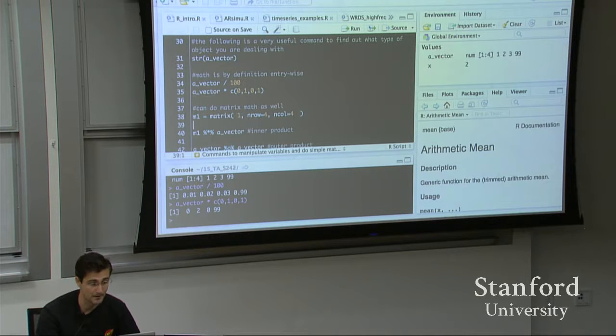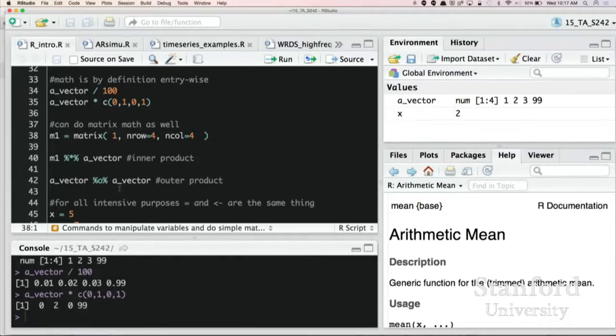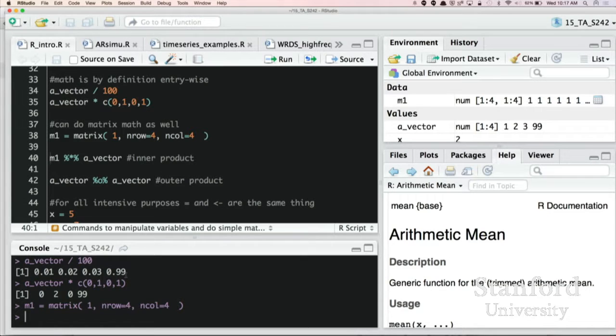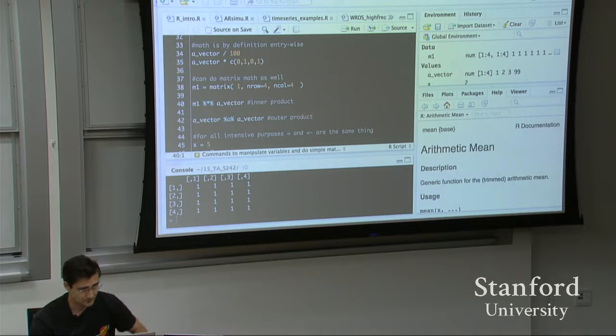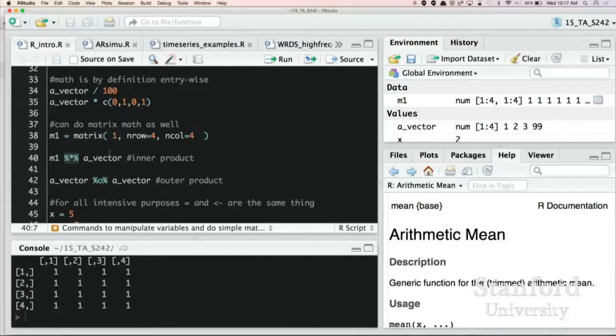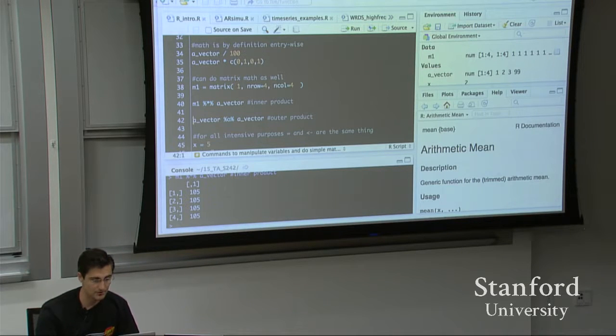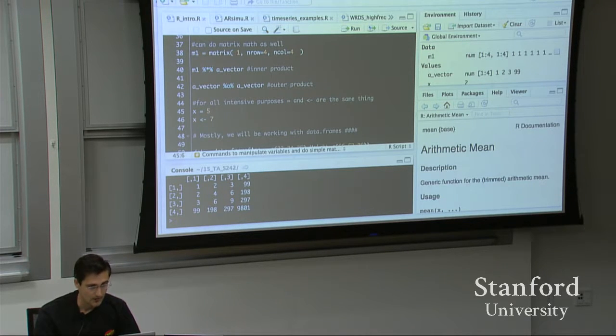Good to remember. But you can also do matrix math. What I did with this M1 guy is I created a matrix of all ones. And if I wanted to take the inner product, it's a multiplication sign surrounded by percent signs. What this will do is it'll take the inner product, right? The left-hand rule multiplication, and this is a sign for the outer product. So 2 vectors will give me a 4x4 matrix. Okay. So far, so good.